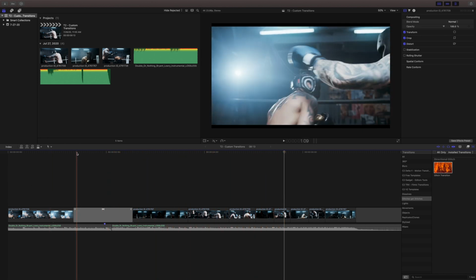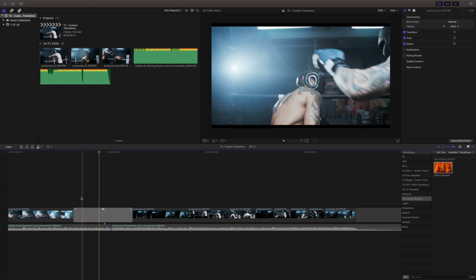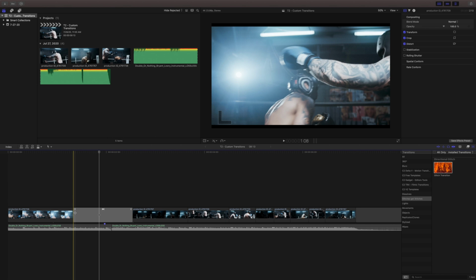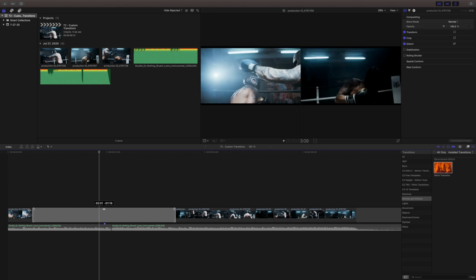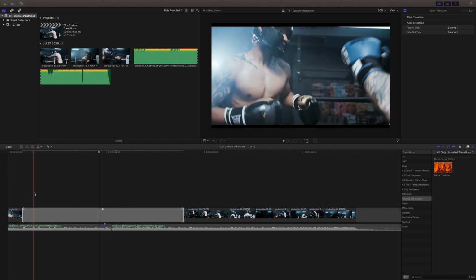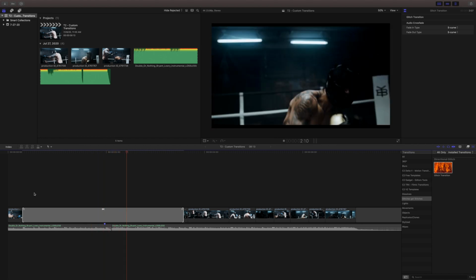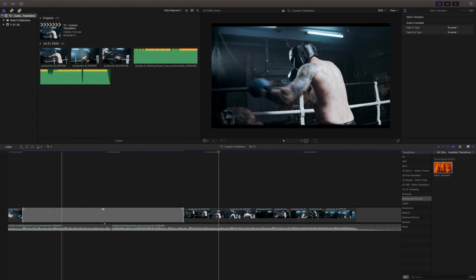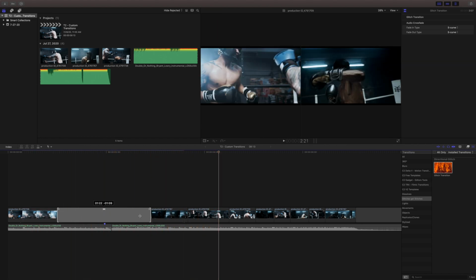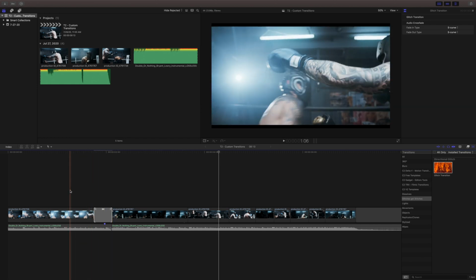The great thing is Final Cut Pro will automatically do all the math to figure out how long or short the transition should be. So if you want this to be a really long transition, you can click and drag this way out and it will automatically do the animation and stretch out the time. Or on the contrary, you can also make it super short.